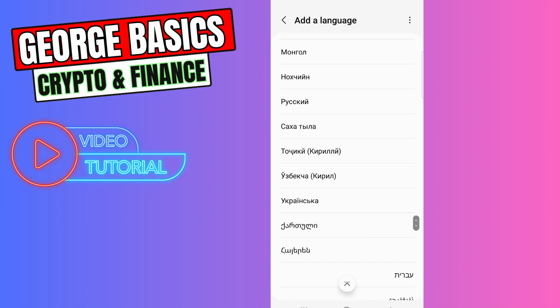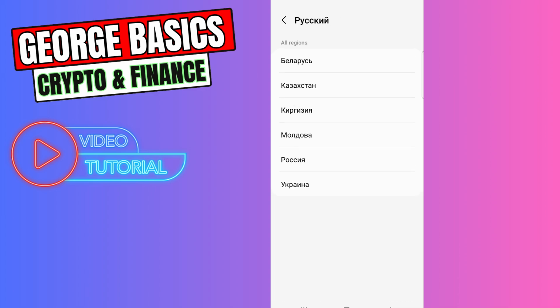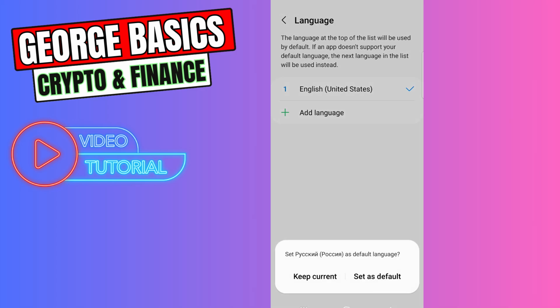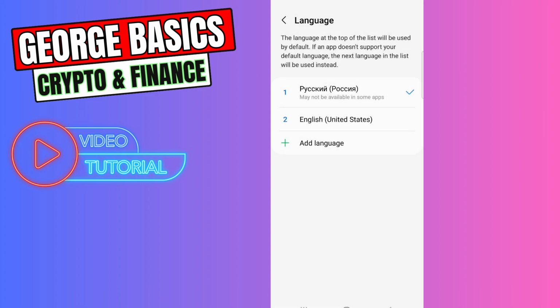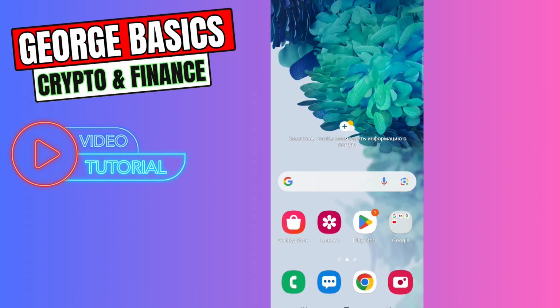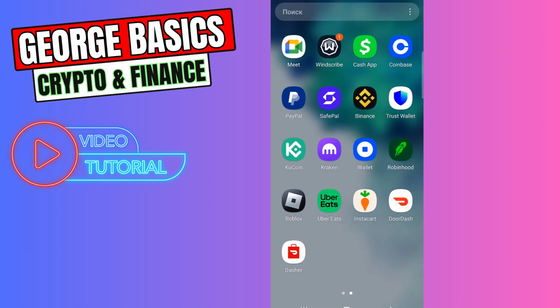So when you find your language, you need to click it and then choose your region, guys. Select set as default. And now we can go back to your menu and you can open your Doordash app.